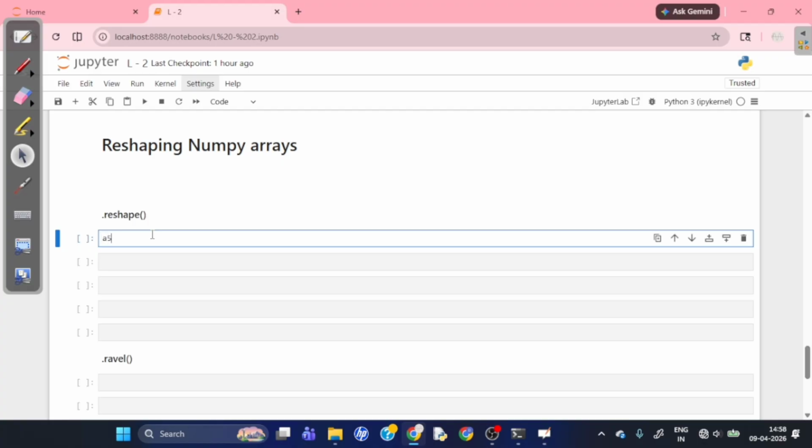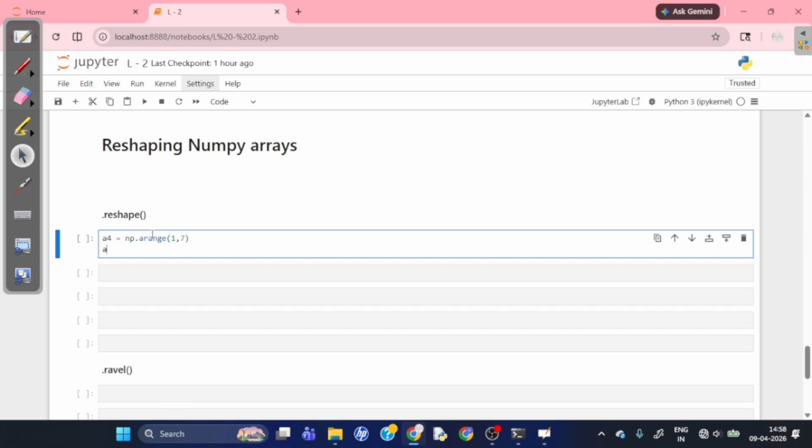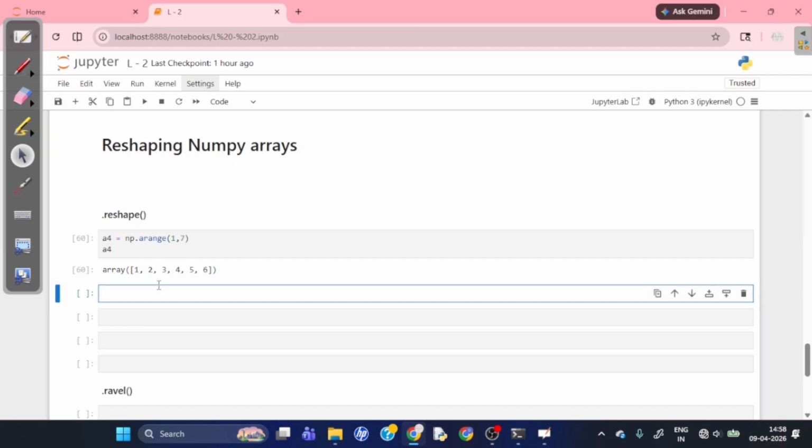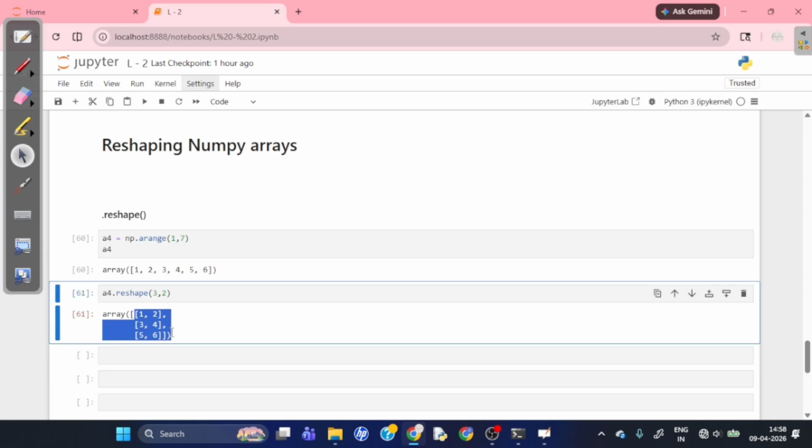So first I will create, say, a4 is equal to np.arange, and I want values from 1 to 6. So I will write 1 comma 7, and I would like to print this. So we have created a one-dimensional NumPy array from 1 to 6. Now I will transform this NumPy array into a 2D NumPy array using dot reshape, and I will provide here the shape that I want to convert into, say 3 comma 2. So we get a 3 cross 2 NumPy array which has values taken from this 1D NumPy array.